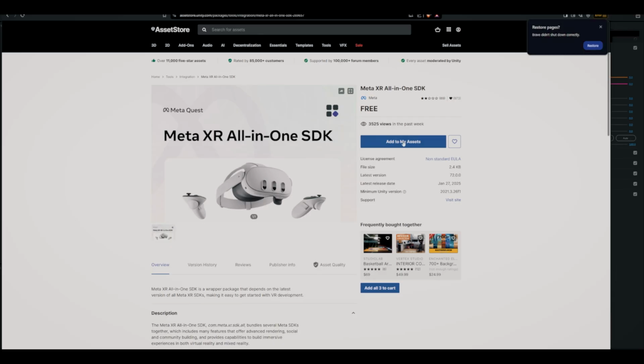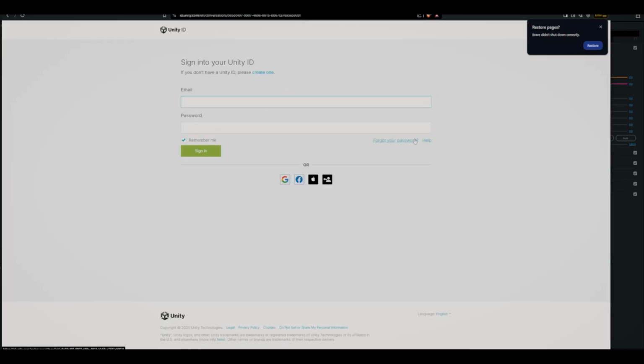For this tutorial, I am assuming that you have already installed the Meta All-in-One SDK, which you can easily download from the Unity Asset Store. And I'm also assuming that you configured your Unity scene to work with XR. There's many tutorials online to make that happen, but if you want one from me, I can make one. But at least for now, let's play.